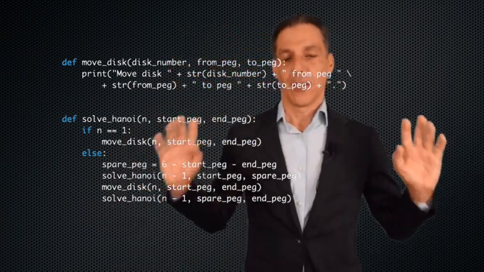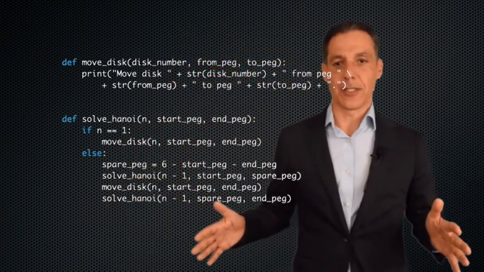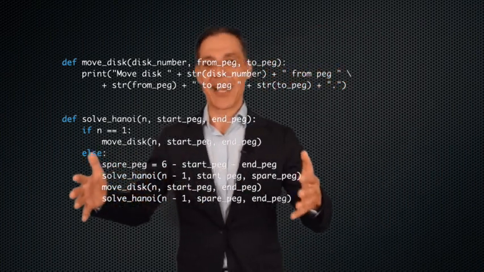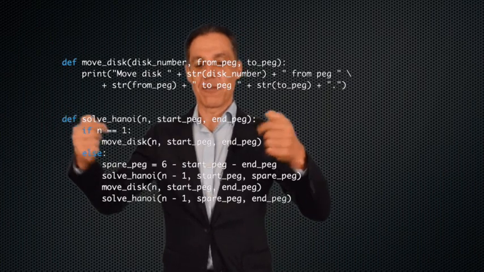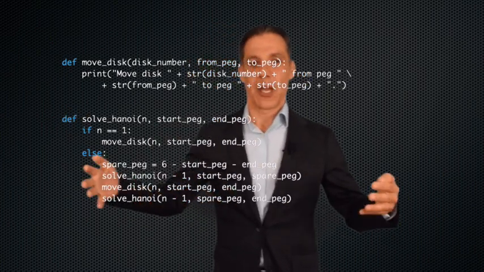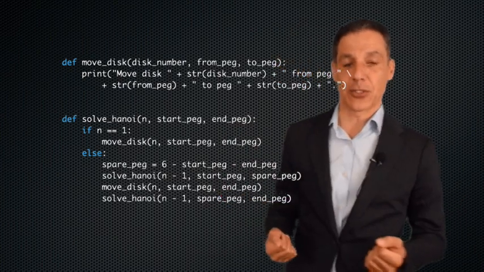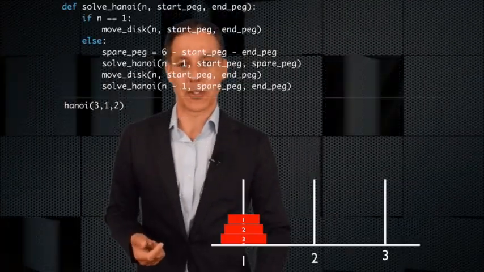Done. This is the power and the beauty of recursion. It seems like I'm cheating. I'm cheating. How am I defining the solution of this problem with complex rules by simply saying solve a simpler version of yourself? That's the power of recursion. Now let's convince ourselves that this actually works.